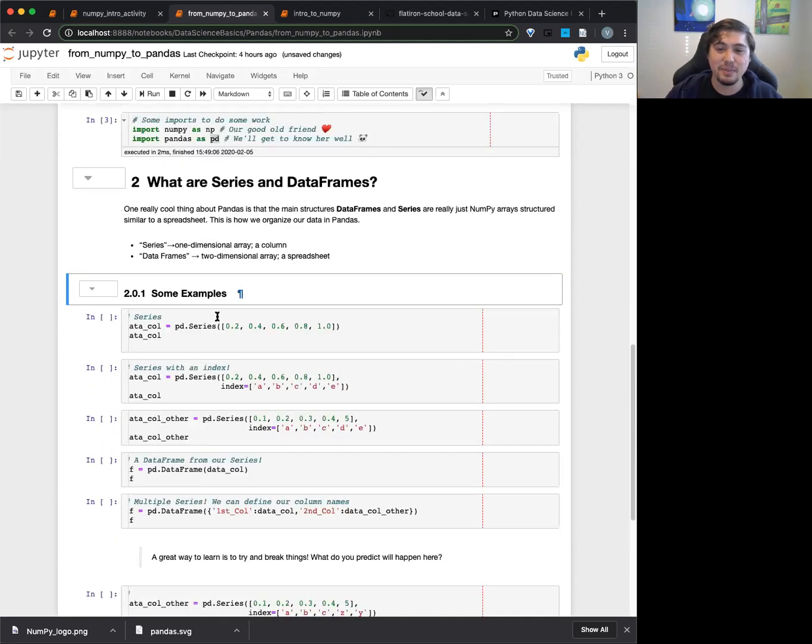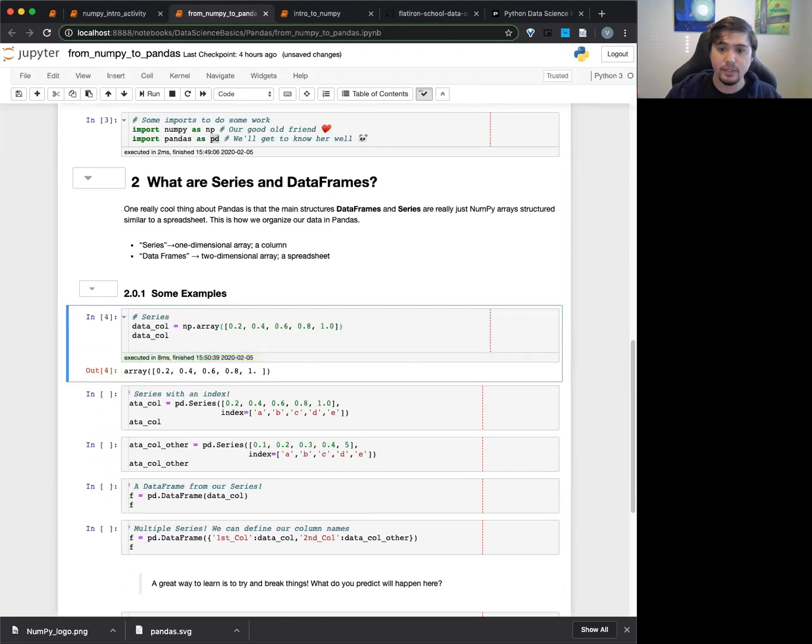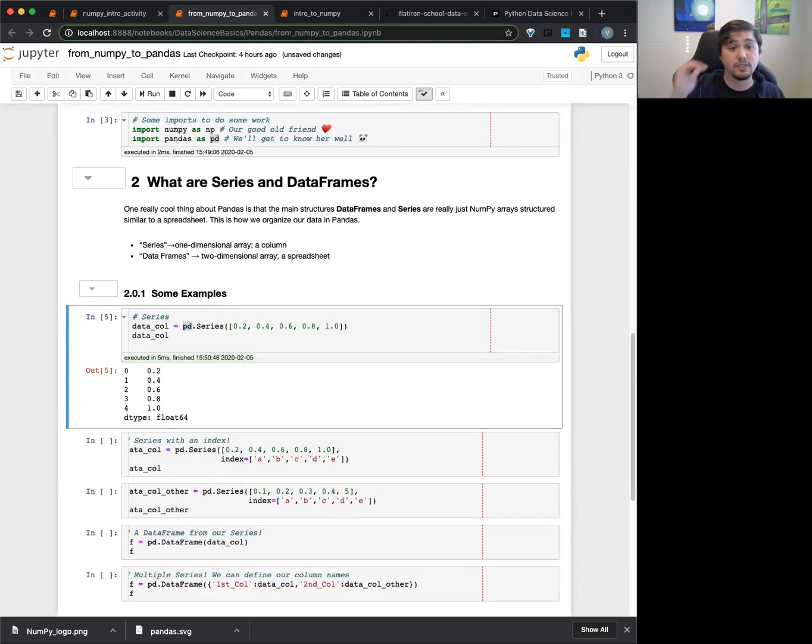All right, so some quick examples. I'm using pd.Series to create a series, just like we did with np.array in NumPy. It's kind of similar, you can see that. If I do a NumPy array, you can see you get an array with the list of numbers. A series does something very similar, but it actually has some extra information.